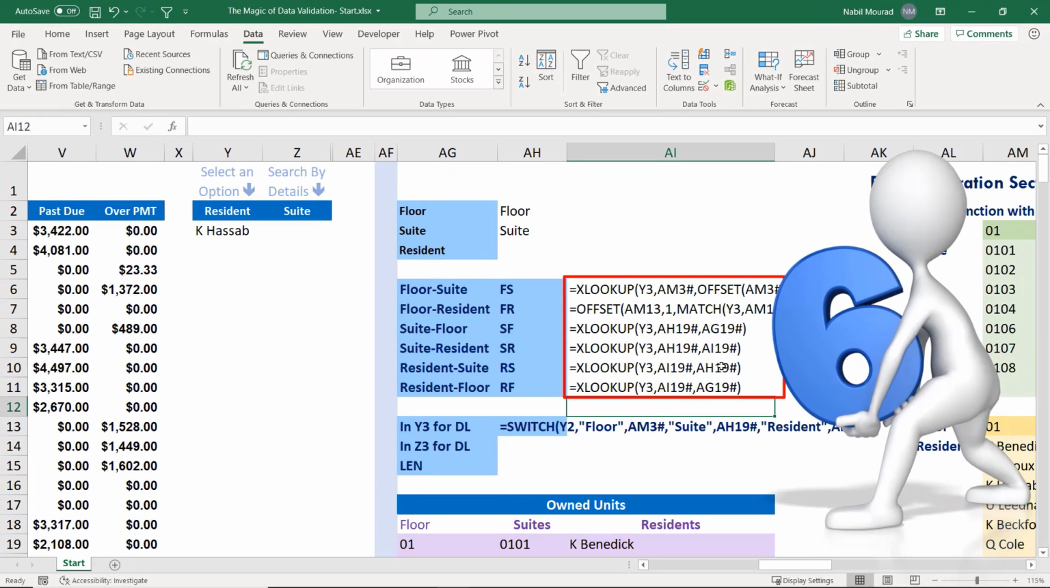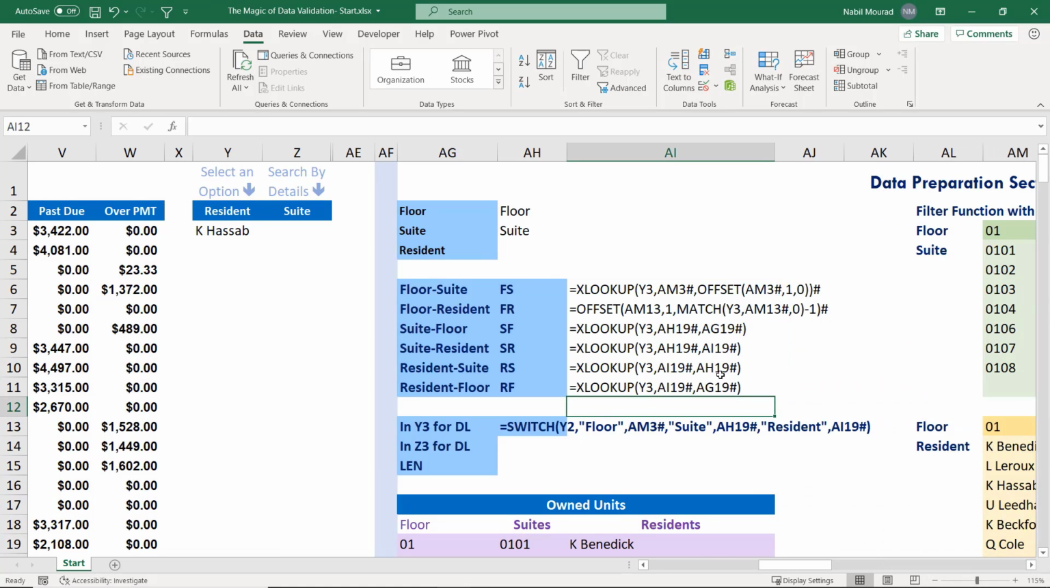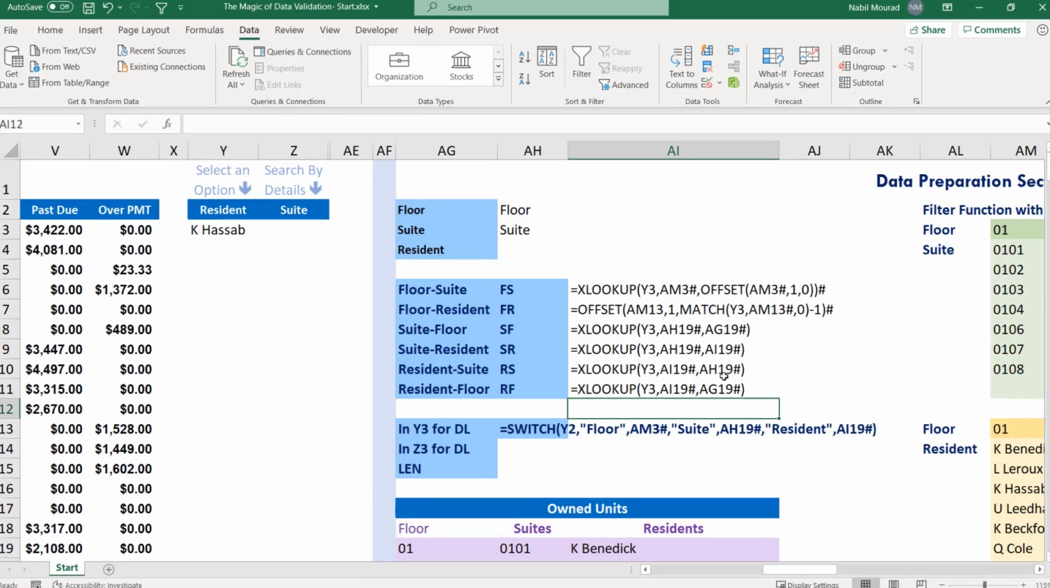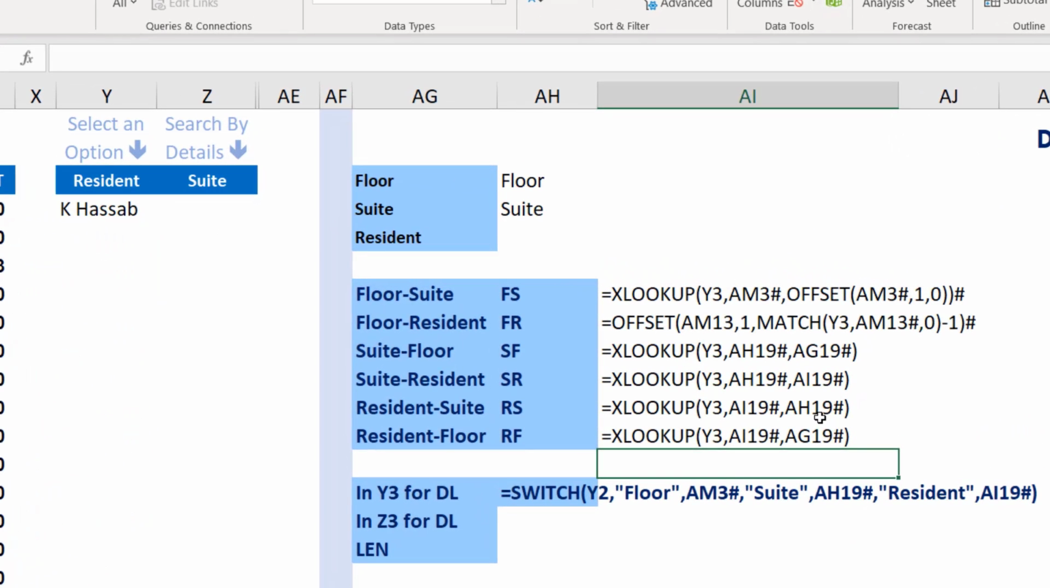After creating the 6 dynamic array functions, I want to combine them all together in one single switch function. And the concept of the switch function, as we learned earlier, is that it will look at the combination that we have in Y2 and Z2. If the combination is floor-suite, then we need the first function. If it is floor-resident, we need the second, and so on. And I'll end up by creating a huge switch function.